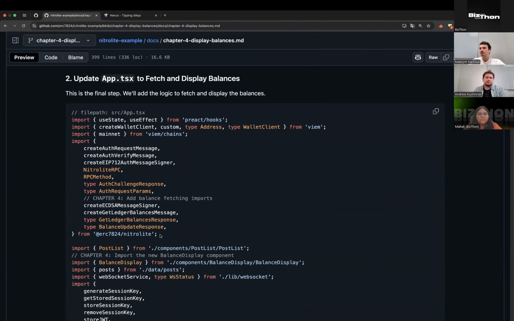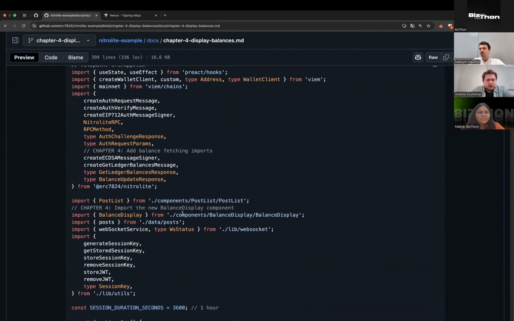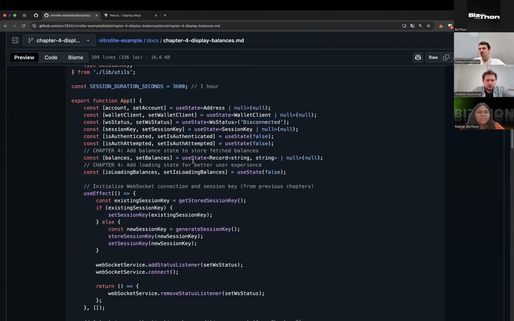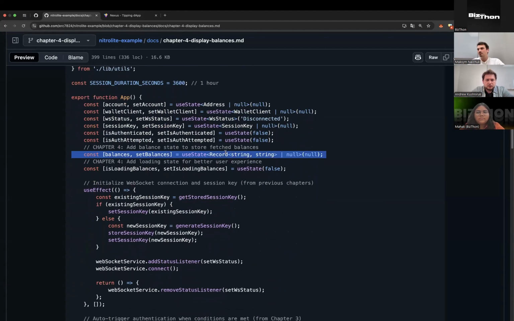Okay, how to fetch and display the balance from the code perspective. We will need two methods from our Yellow SDK. The first one is create ECDSA message signer. The second one, create get ledger balance message. And two types. With this function, let me scroll a little bit more. Here you can see we defined two states. The first state is for balances and set balances. The second one is just for loading, to show a nice loader for the end user, to not see the zero number when the balances are fetching.